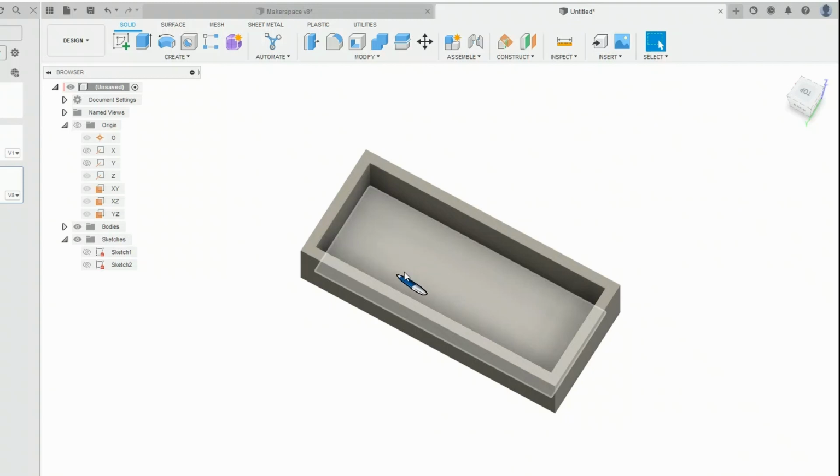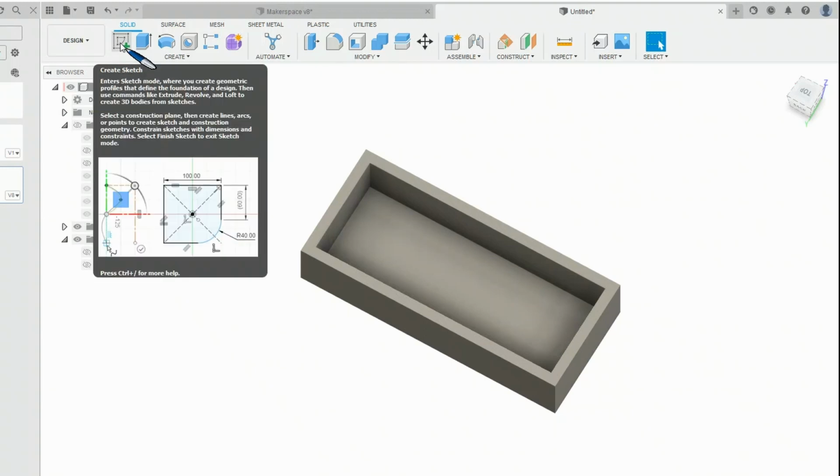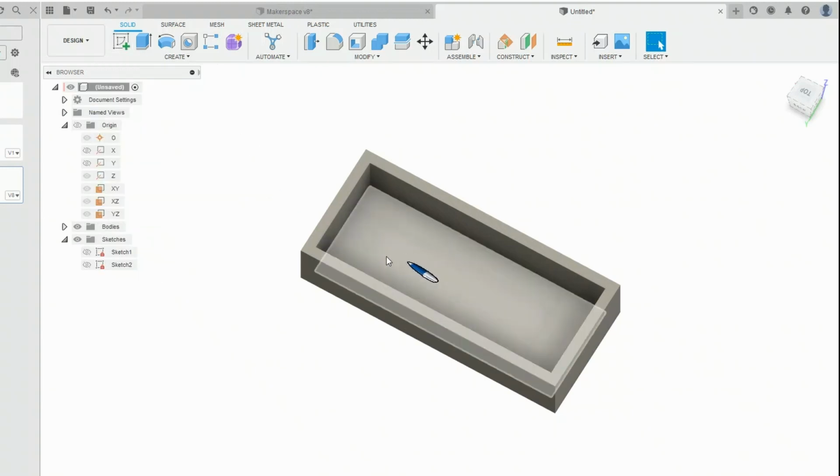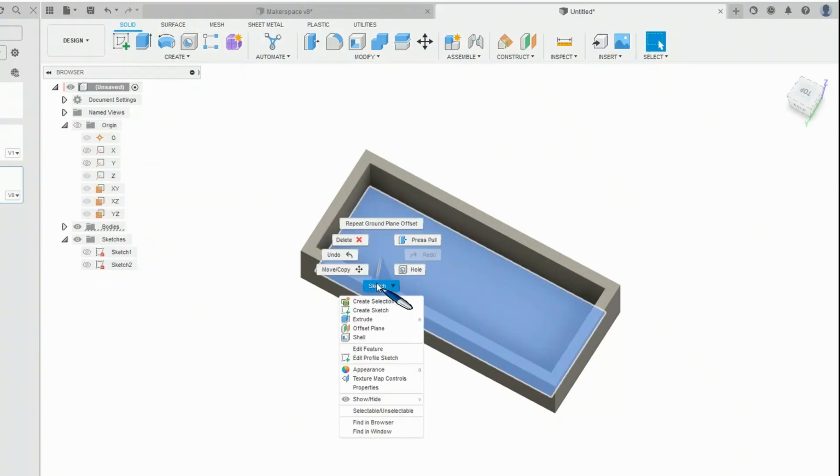So we're going to do another sketch on this plane on the inside of the box. Now I could go click on create sketch and then click that, or I can also right click and go create sketch.